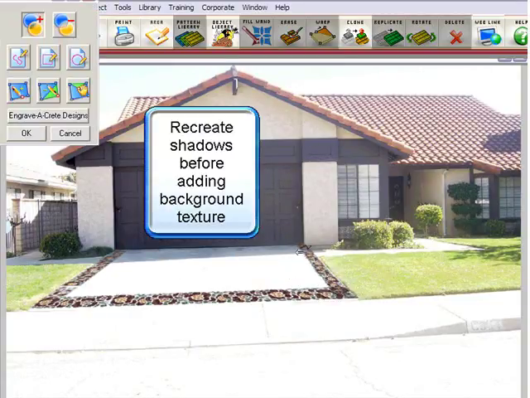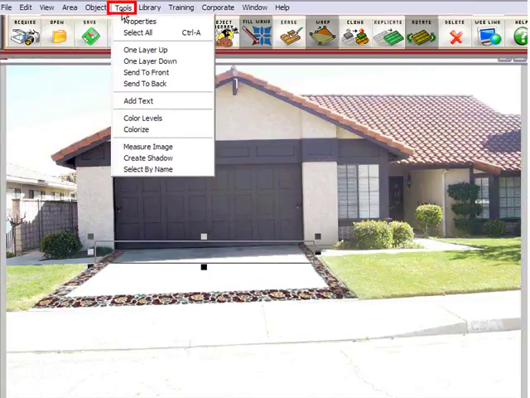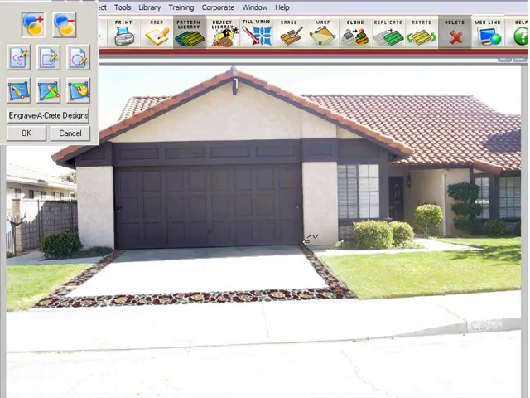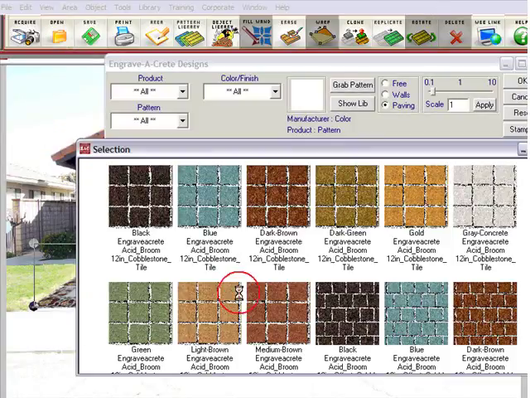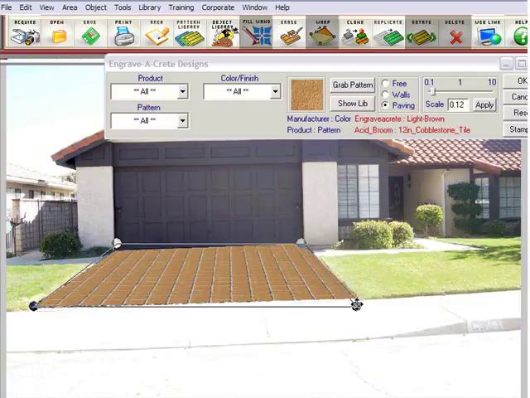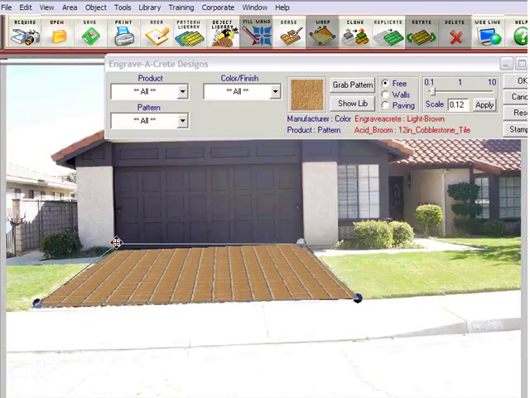So to do that, I need to trace the shadow. So I'm going to go over the border here, and I'm just redrawing the shadow that's already there in the picture. I click OK, then I'll go up to Tools, and I'll click Create Shadow. Now I'll go back in my Define Area tools, and I'm going to define the driveway here. Then I'll go into Engrave and Create Designs. We'll pick a light color here, and then we'll adjust the perspective. I want to make sure that's free so we can line these up.